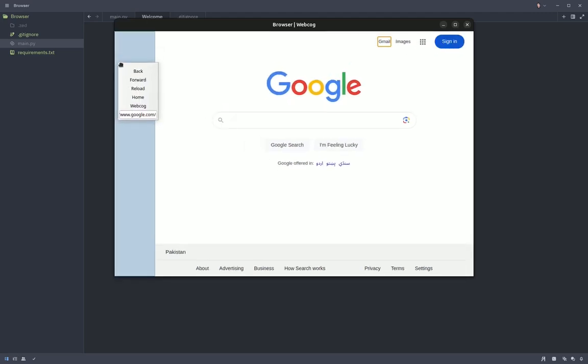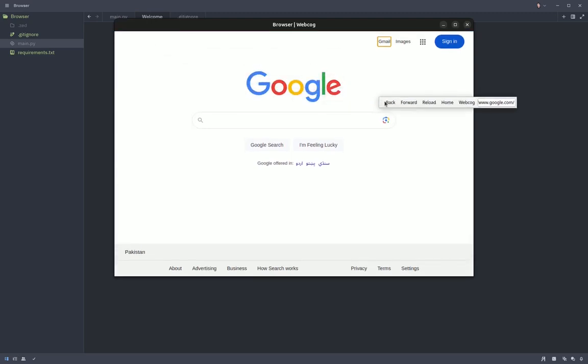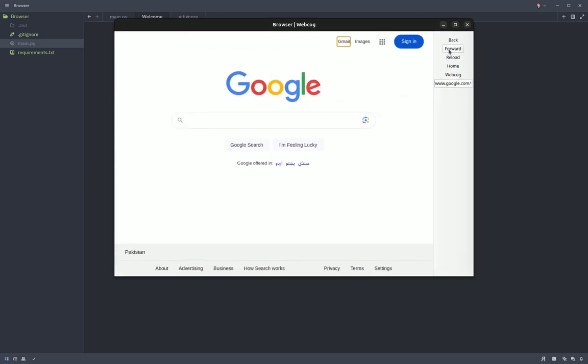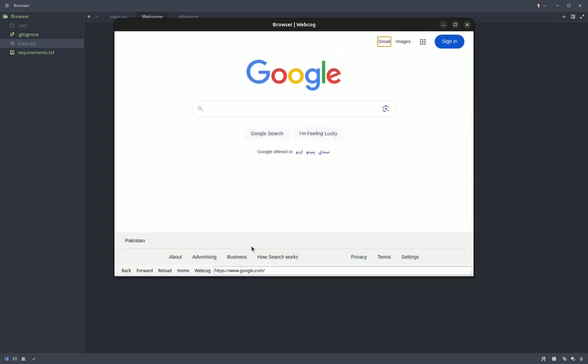So that's it. You can see, yeah, you can move this navbar to the left or right side. Like I drag it to the left. Now you can drag it to the top. You can also drag it to the right side. So these are the functionalities we also included. Like you can drag your URL navbar to the bottom.